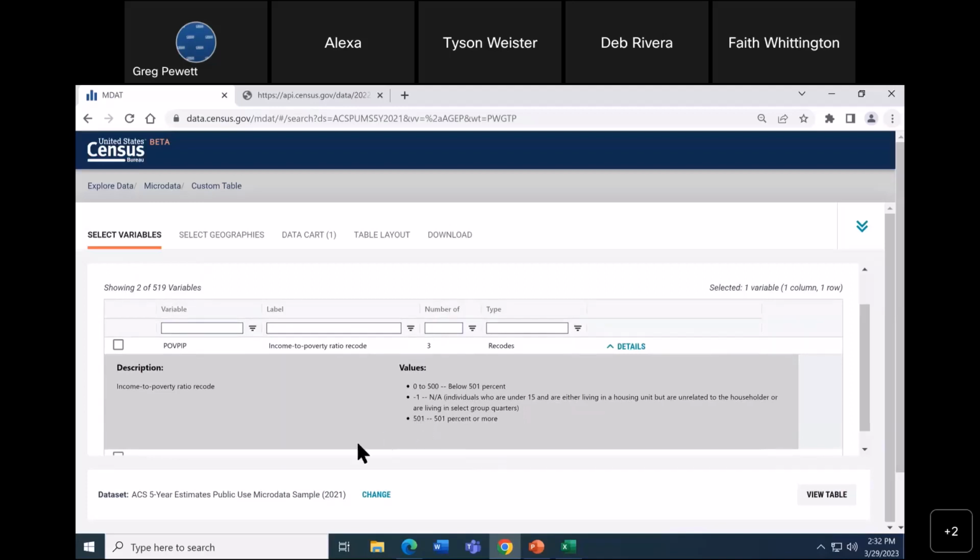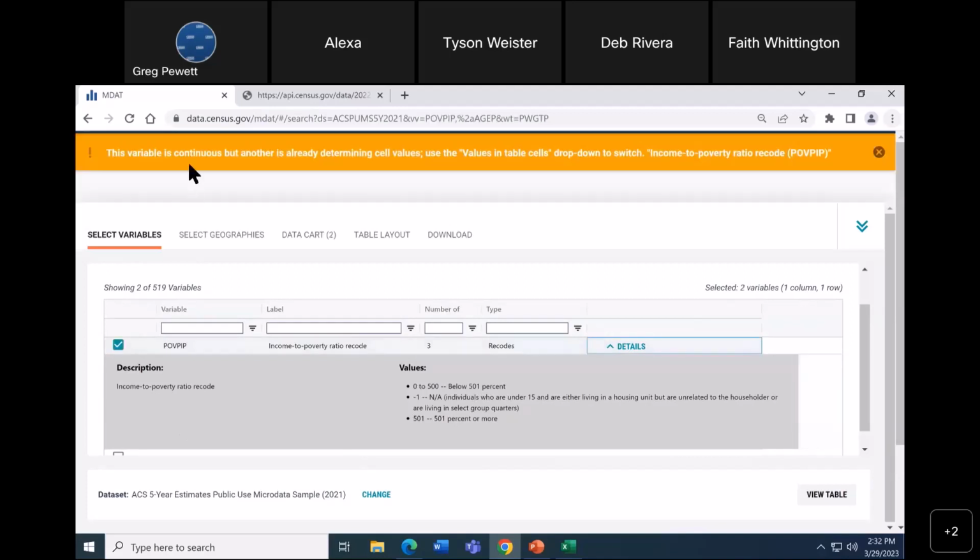We're going to talk about this conceptually when we get to the data cart, but for now, we're knowing that this is a continuous variable. It's not a yes, no, in poverty, not in poverty. It's giving us a little bit more detail.